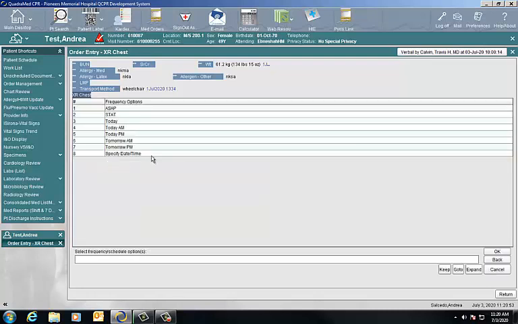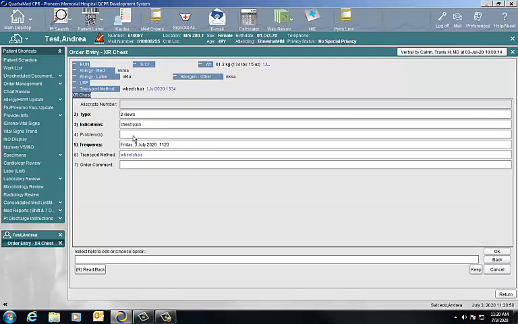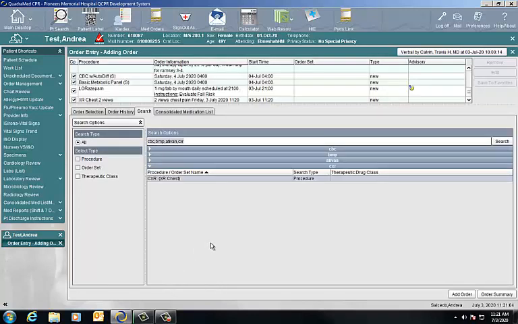Pick off the list, and when do you want it done? It will default, if you put today, to the time now. And do my read back. Okay, and it puts it up here at the top.